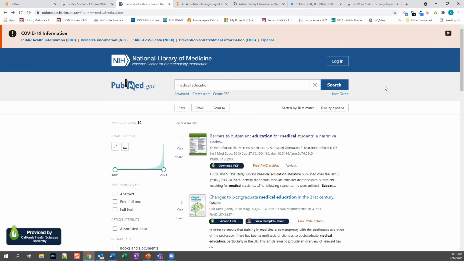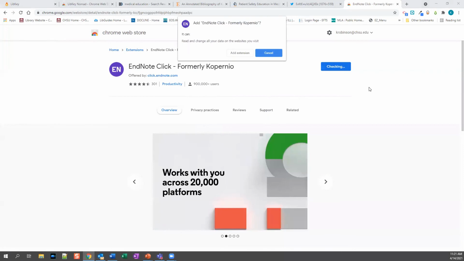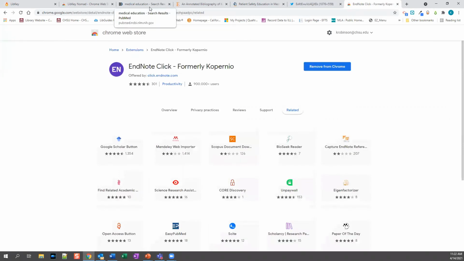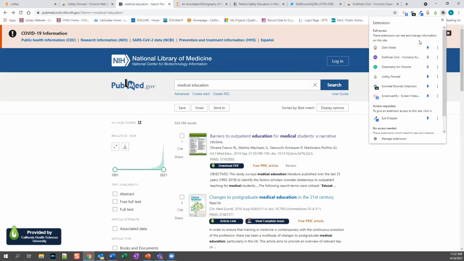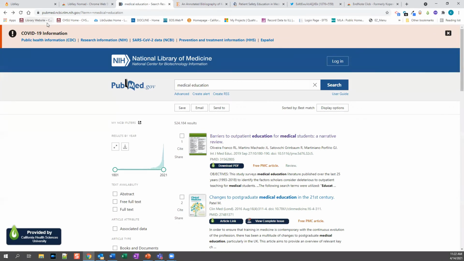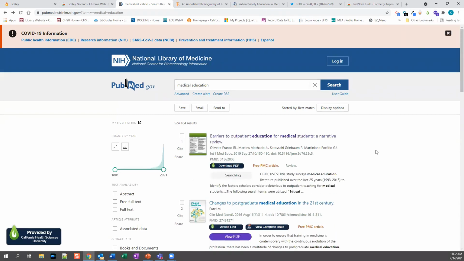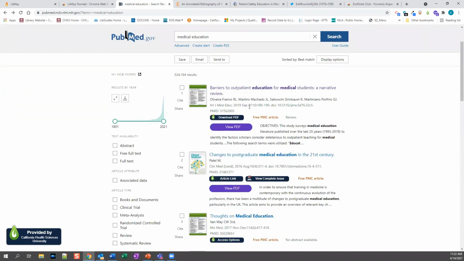But the couple of free ones that are major, I think, are the Google Scholar button and EndNote Click, which was formerly Copernio. And I'm going to show EndNote Click if it'll work for me real quick. This is probably the closest one to LibKey right now, but there are drawbacks, obviously, to these. So let's go back over here and we'll pin that, turn this on. Let's see if we can get it to work here. Sometimes... there we go. LibKey and EndNote are kind of fighting right now, basically, to be it.